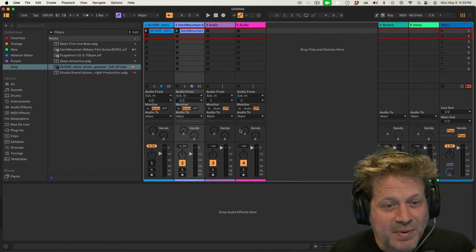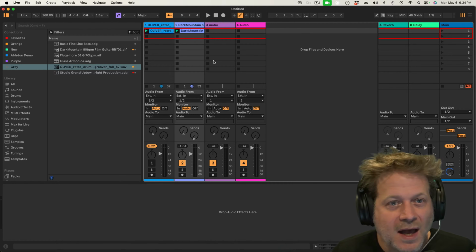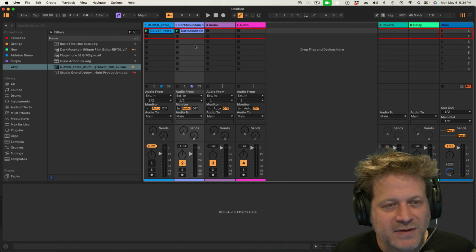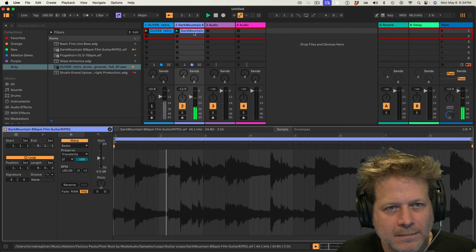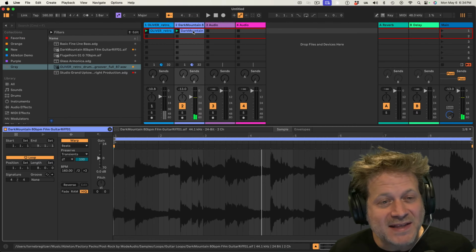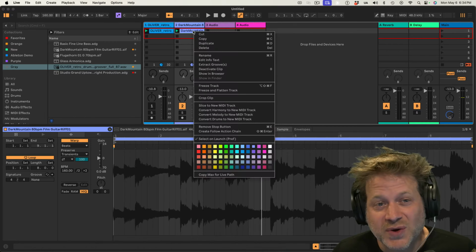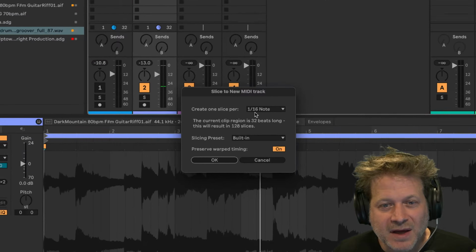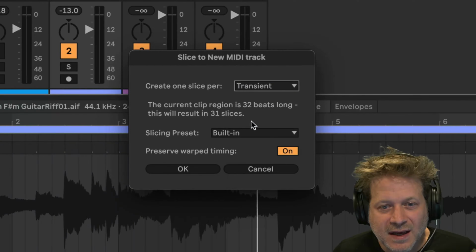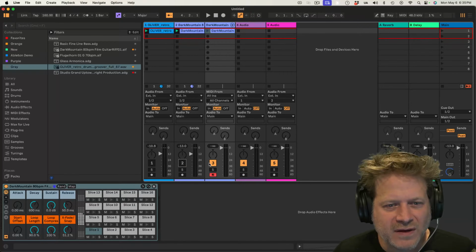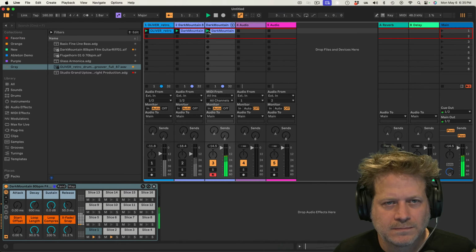All right, time to put this all into a musical context. I have the guitar loop from the Postmodern Rock pack here, and I'm going to play this for a second. I'm going to use my Slice to MIDI function on this. I'm going to choose transients. So let's go over here, Slice to MIDI Track. And I'm going to choose transients and the built-in slicing preset and hit OK. I'm going to turn this track off and here's a sliced version of it.